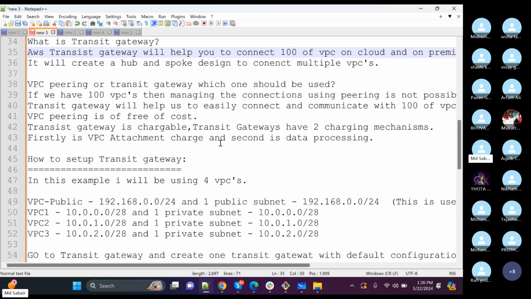So which one will you use, transit gateway or peering? Transit gateway, but it is charging, right? It depends on the requirement. For example, assume that you have 5 VPCs. Which one will you use, peering or transit gateway? Peering. For example, 10? Transit gateway.